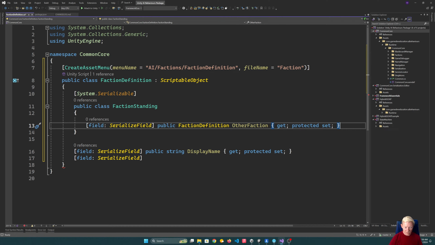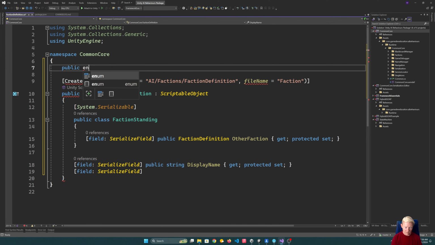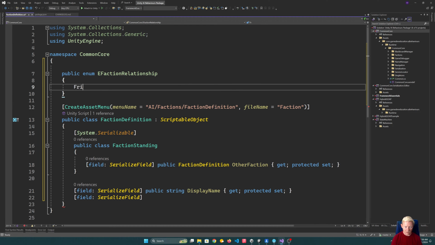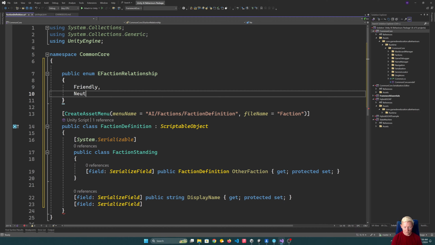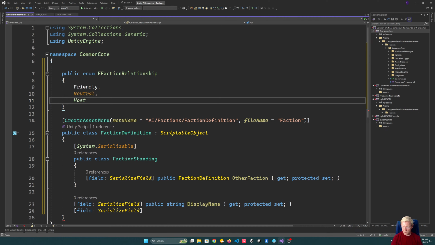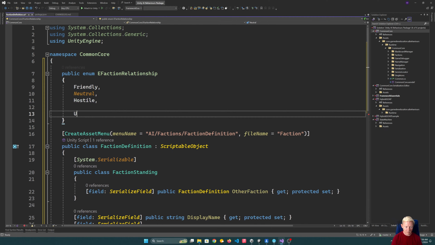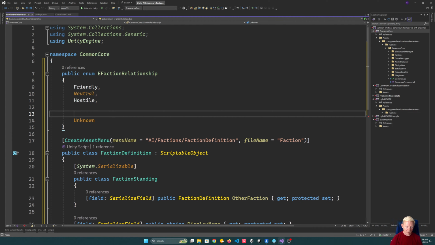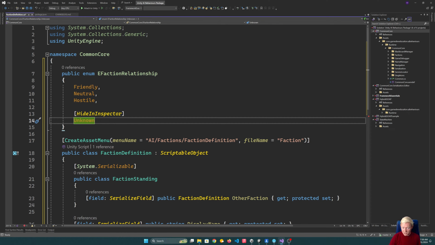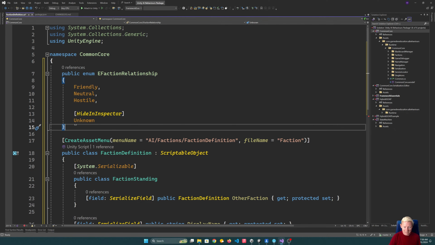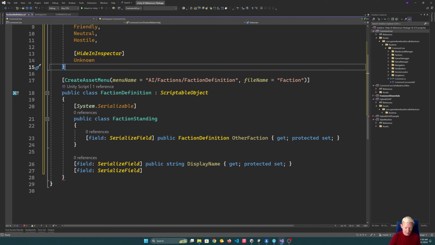Now I want to define what that relationship actually is. So I'm going to up here create an enum, and this is our faction relationship. We'll have friendly, neutral, hostile, and unknown. But I might not want unknown to be visible in the inspector. So I can actually do this, and what we should see is that unknown can't actually be seen in the inspector, which will be really handy.